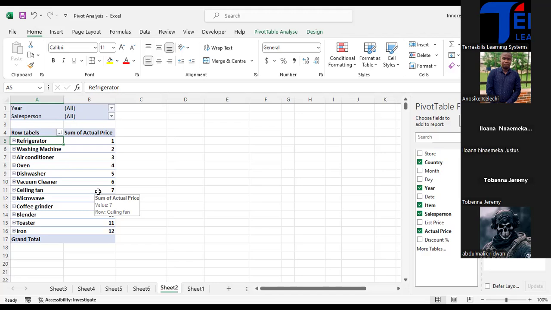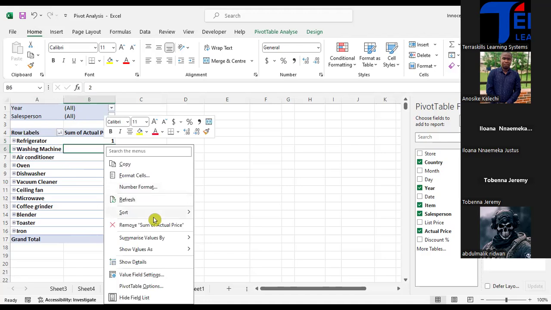Sir, please, that sum of actual price you did, I'm trying to replicate it on my own end, the 1 to 12. I'm finding it difficult to do that, sir. Okay, but you have ranked it already. I think I missed that part. Okay. Rank it. When you rank it, then you sort it.